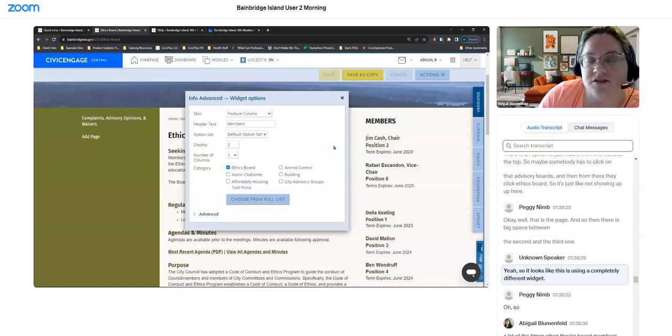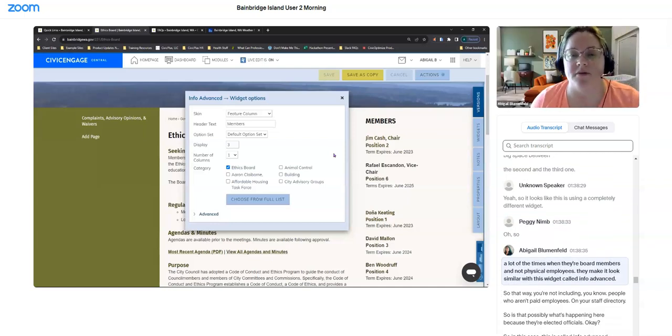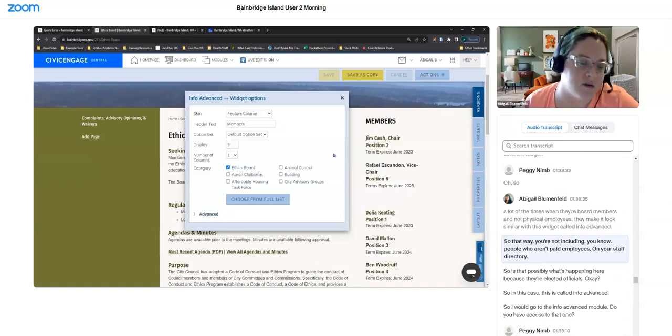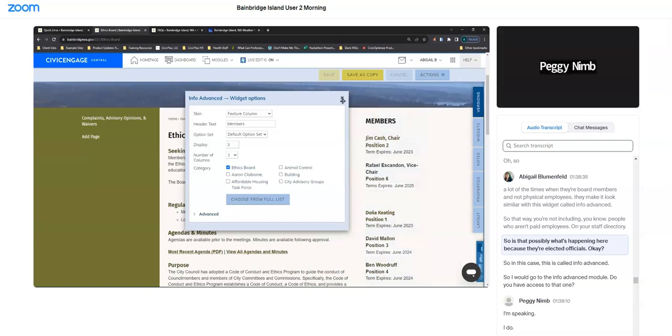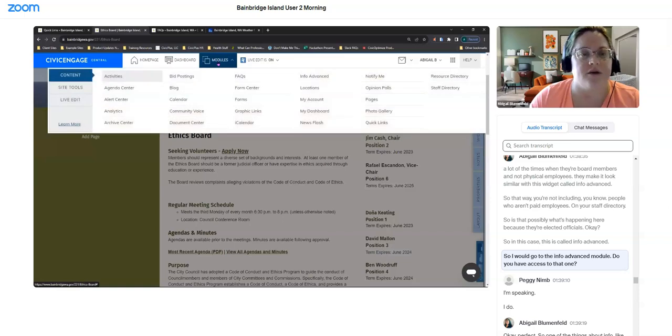So it looks like this is using a completely different widget. A lot of the times when they're board members and not physical employees, they make it look similar with this widget called Info Advanced. That way you're not including people who aren't paid employees on your staff directory. So is that possibly what's happening here because they're elected officials? Yes. Right. In this case, this is called Info Advanced. So I would go to the Info Advanced module. Do you have access to that one?